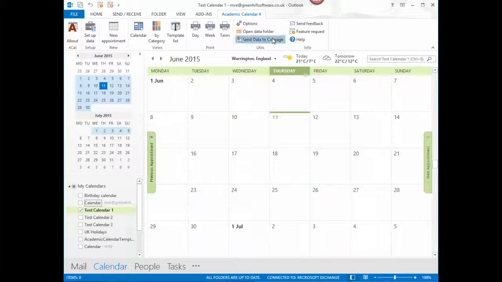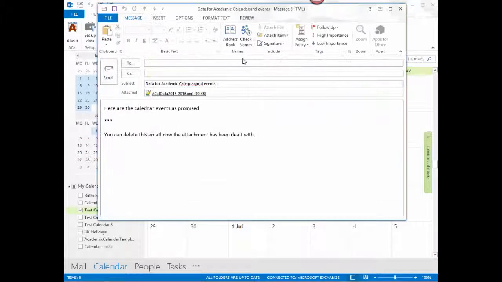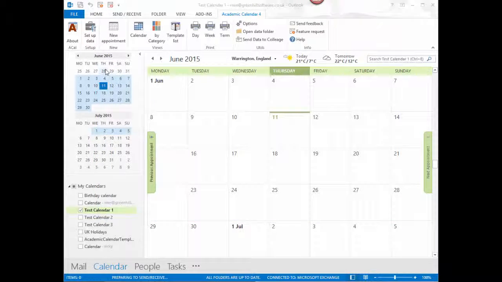and send the data to a colleague. I'm going to send the event, and I'm going to send it. And off it goes. That's it.